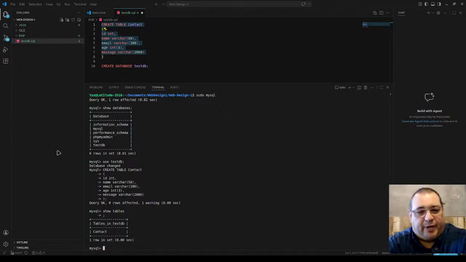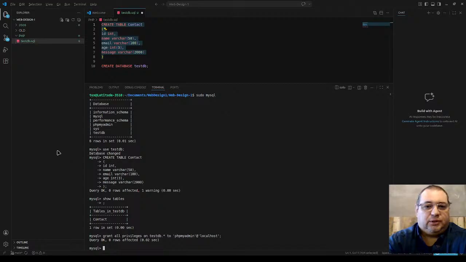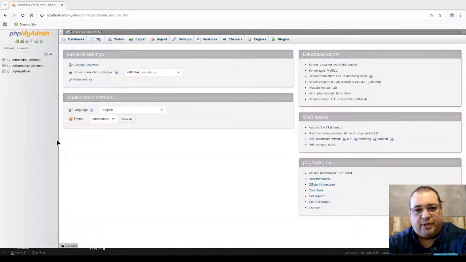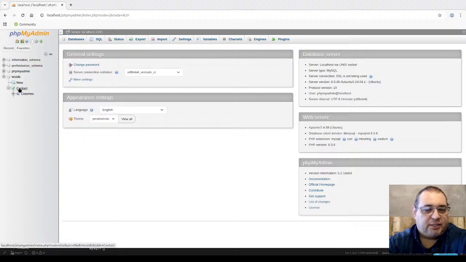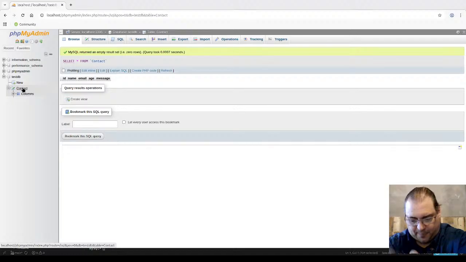Since I am logged in with the phpMyAdmin account, I need to grant all privileges on testdb to phpmyadmin at localhost. Alright, so let's go back to phpMyAdmin and refresh the page. There's our testdb. And inside the testdb, we can see that the contact table exists. Alright, so we're good to go so far.